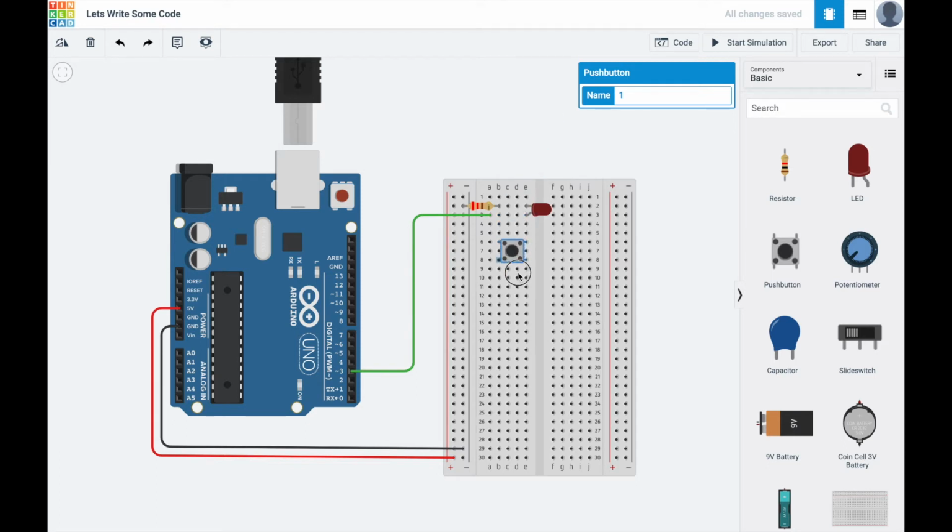I'm now going to just drag this down here onto my breadboard. So the way this works is when this button is pushed, electricity can flow from this side, from the bottom, to the top. Okay, so if I connect this side to 5 volts and I press the button, 5 volts will be able to flow through the switch and out the other side.